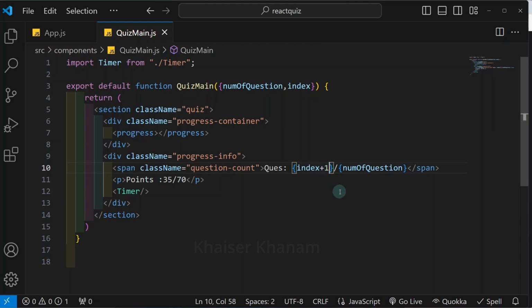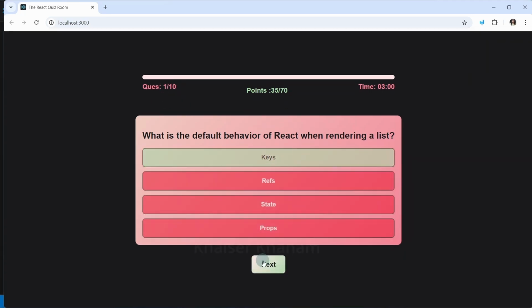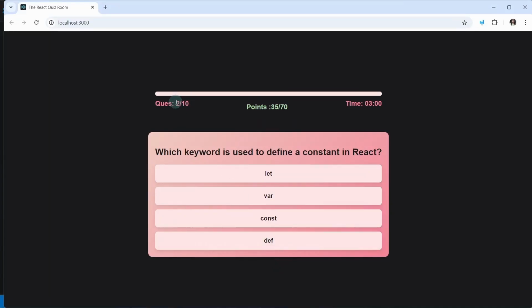You do not have to do anything. Index 0. Initially, the value of index is 0. So when I'm displaying, I just want to add 1. I will come here. Now you can see for my first question, I will have 1. I will click on the next button. For the second, I will be having 2. Why? Because the previous index value was 1. 1 plus 1, 2 will be displayed. So successfully, we have completed these 2 parts.